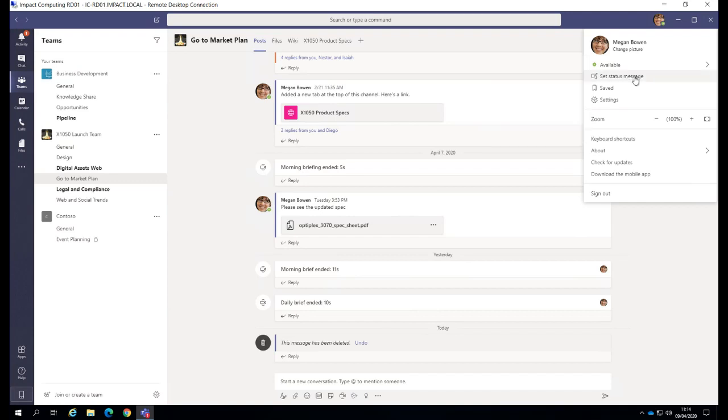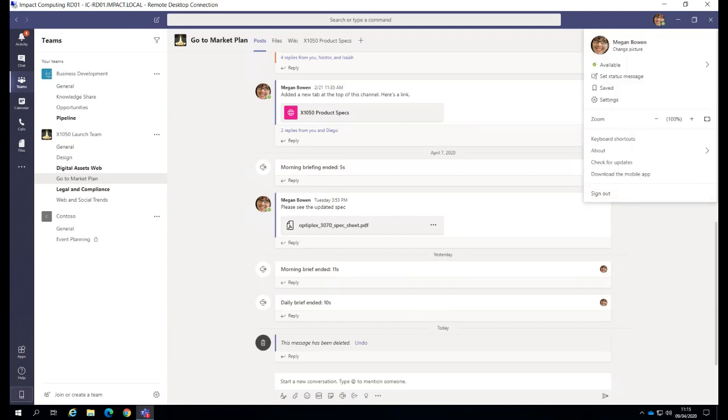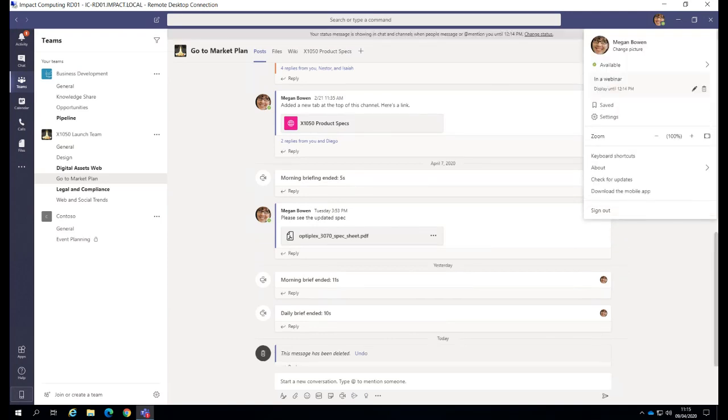And you can set a status message. This can be used to provide extra details for why you are busy or unavailable. So for example, I might say that I'm in a webinar, and I might make that appear for an hour. You can also choose a custom time, and I can set this to show when people attempt to message me. So if Gavin were to send me a message, he'd get a notification that I'm currently unavailable due to being in a webinar. And that moves us quite nicely onto our second tip.